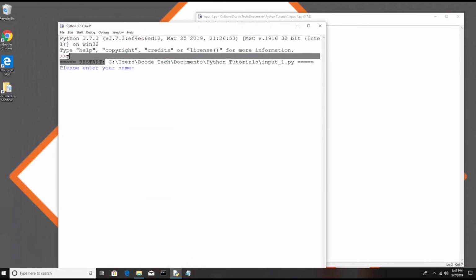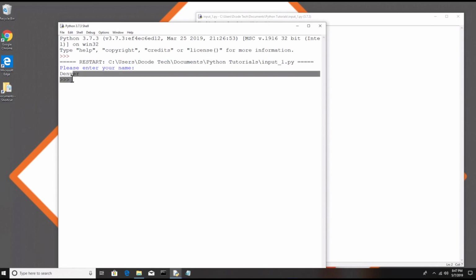So we see the restart is the start of our program, and it says please enter your name. And now if I click down here, I have a little prompt to type my name. I'm going to hit enter, and you see we get three little prompts again. That means the program completed and there's no errors. But it didn't do anything with our input. It didn't even print it back out to the display. This right here is just what I typed in.